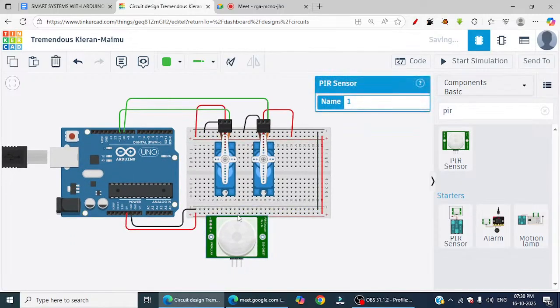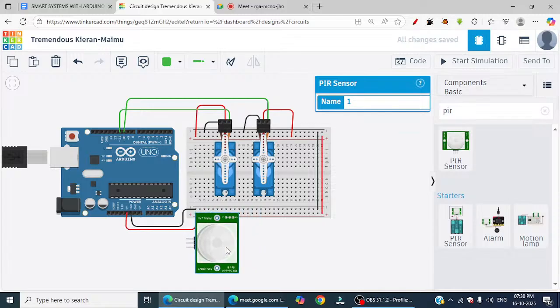And if you need to rotate any component, here you see there's a rotate option. So after you select this, you need to click rotate. So you can rotate like this. You can have it over here.